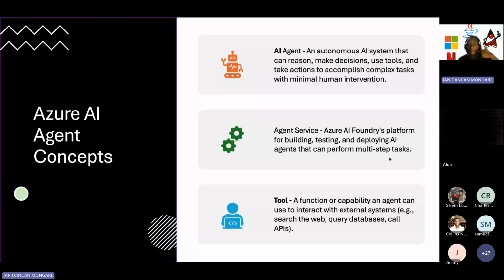Thank you. I am. Now, the other terminologies that you'd probably require during the process, like the Azure agent concept, AI agent. An AI agent is sort of an autonomous AI system that can reason, make decisions, use tools (we'll talk about tools later), and take actions to accomplish complex tasks with minimal or no human intervention.